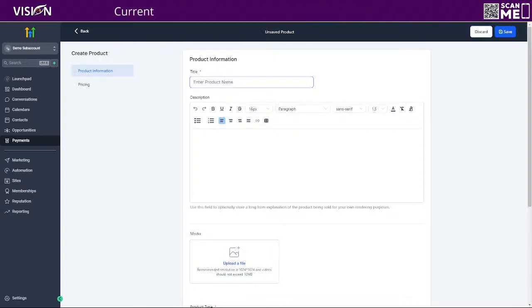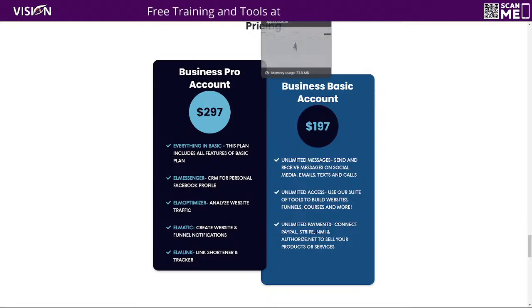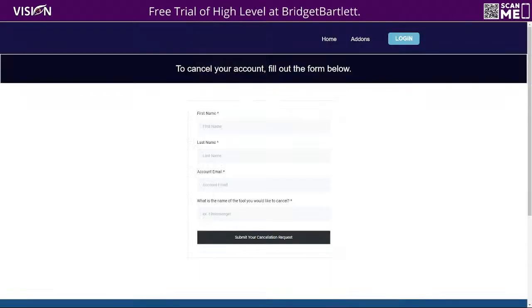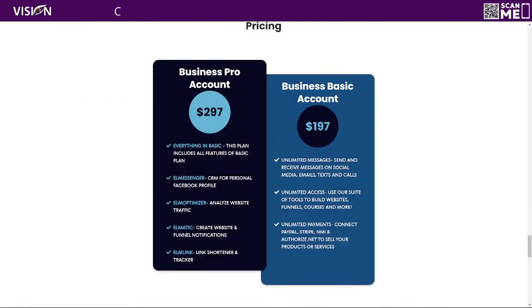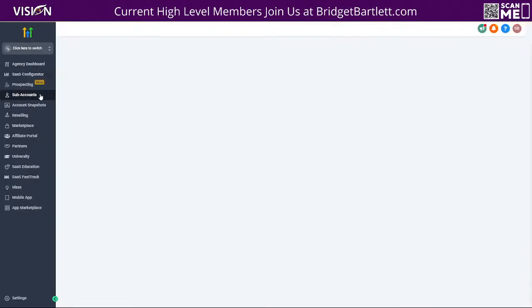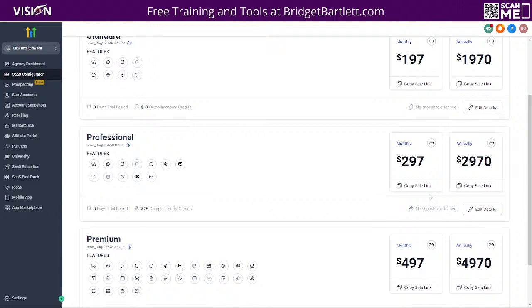Okay. Because remember, we actually had two plans here. So we had the 197 plan, that's the SaaS plan, and then the 297. Now, if I was using the SaaS configurator, I plan to keep that through, past my trial, then of course I would want to go back to my main admin account. Let me get back here. And I would want to grab this other product ID. So this is my next plan that I want to grab.